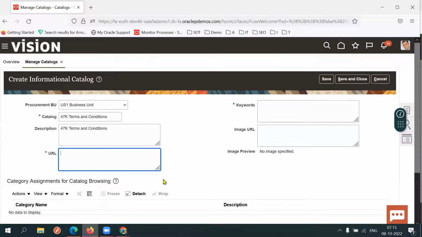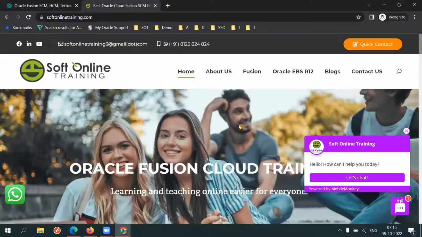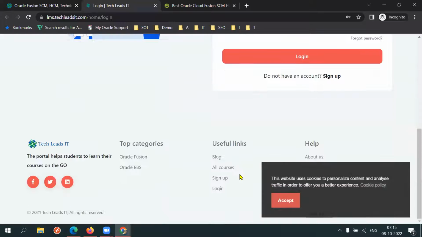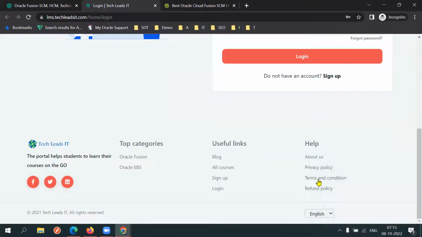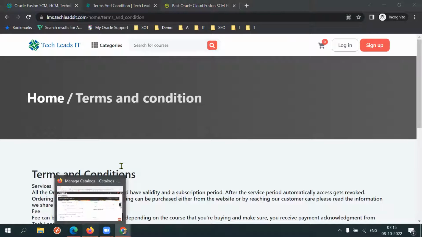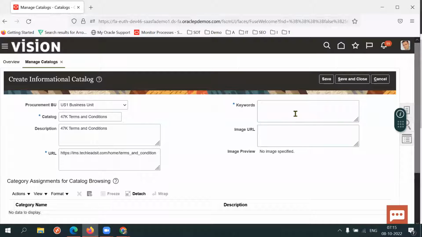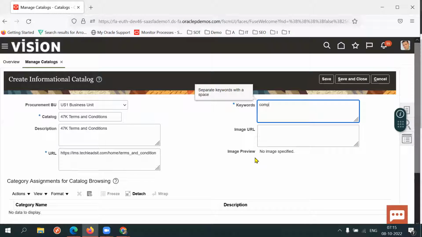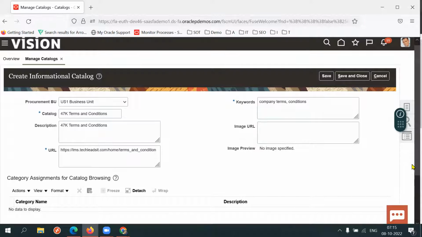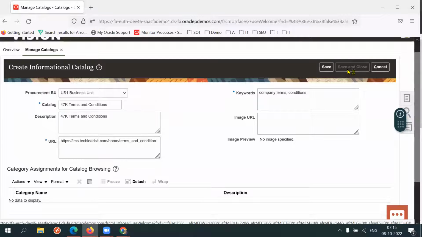URL. I'll provide my company website URL. Terms and conditions. Okay. And keywords. My users can search like this. Okay. And I'm not entering anything under the image URL. Click on save and close.